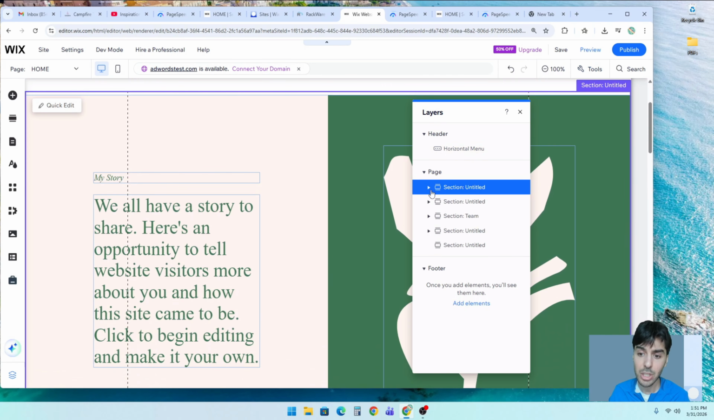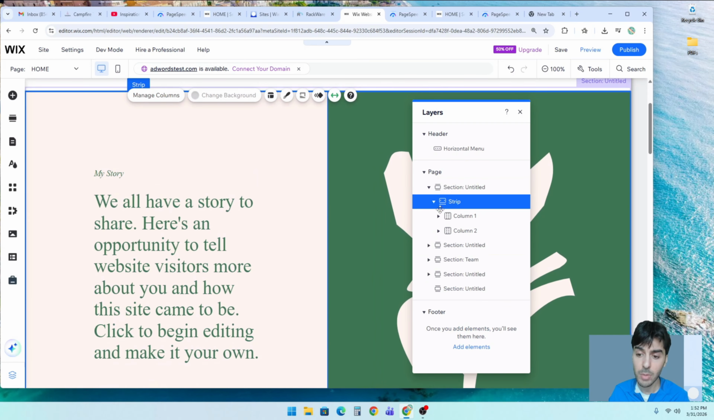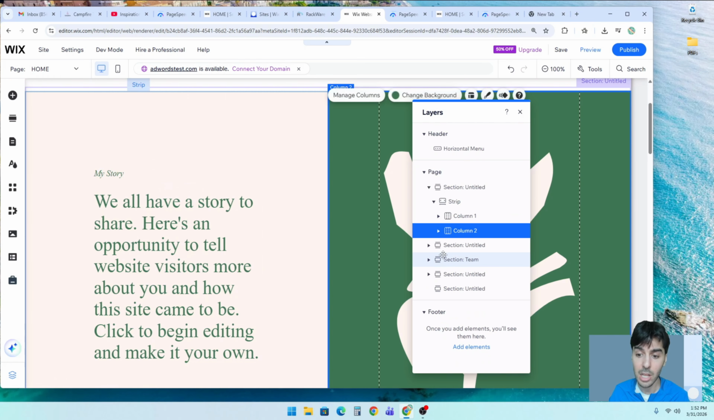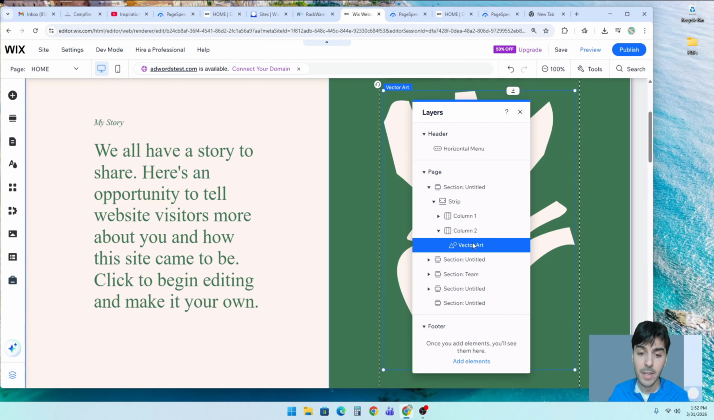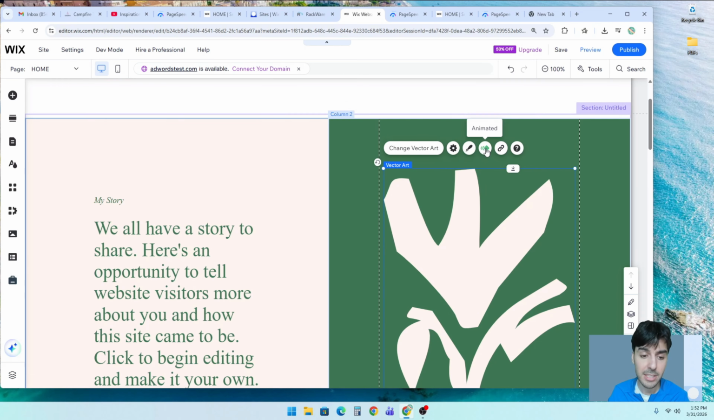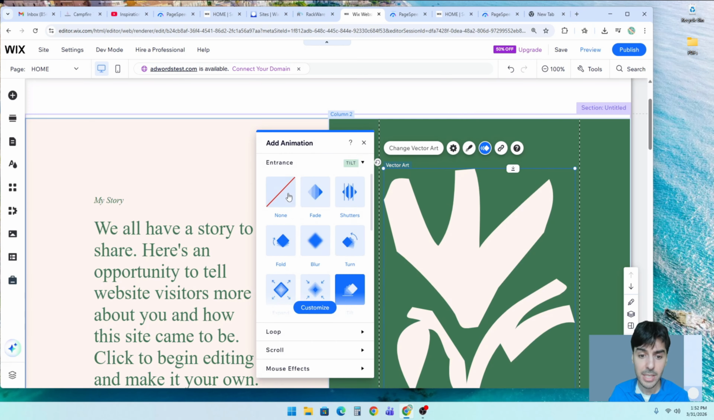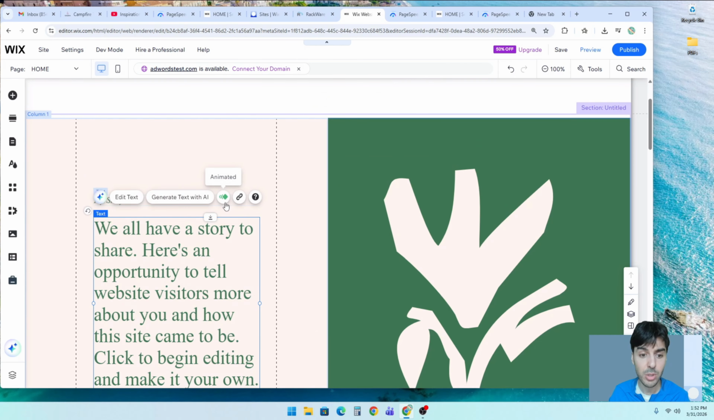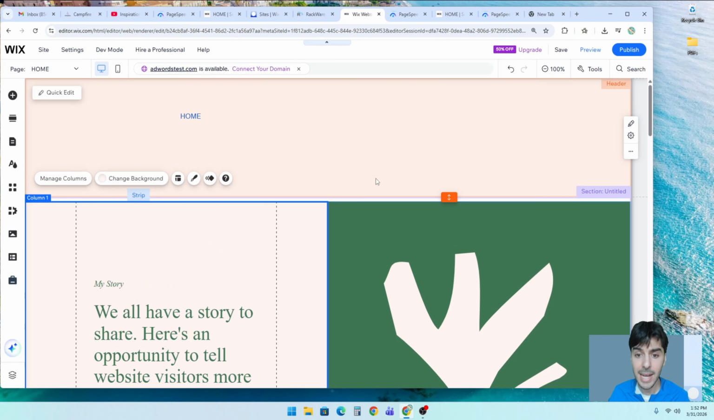If we look at section number 1, we have a strip, and the strip is broken down into a column, and that column is content, content, and then column 2 has a vector art. Again, this is a huge amount of stuff that's being put onto one specific column. You also want to look at potentially removing things such as animation. So clicking on an element allows you to use the animate feature, and my personal recommendation is don't use any animations. Don't use any animations in the text. It's just going to increase the load time, which is not the best thing you want.